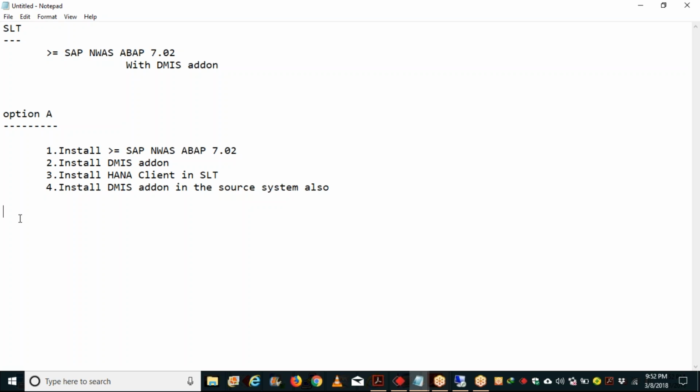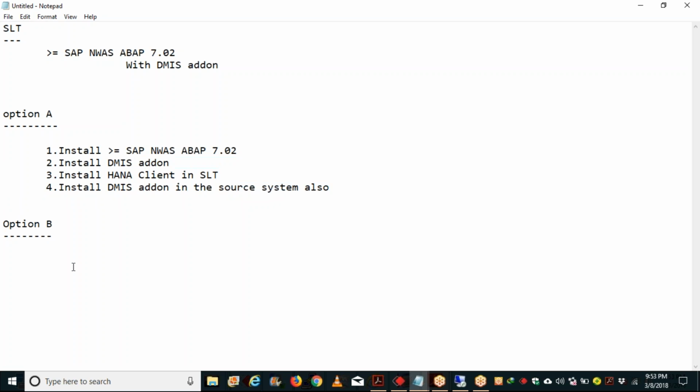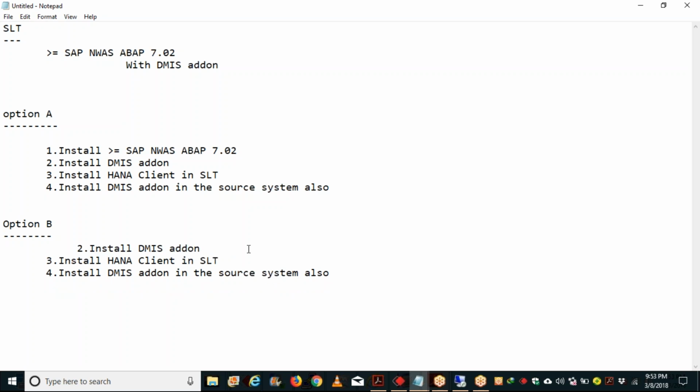Yeah. Let us see option B. Option B, first you check for the compatibility, whether your source is compatible or not. Means the source, whether application server version is 7.02 or not, you verify it. So then directly install DMIS add-on. That's the first step. And second step is install HANA client. That's it.